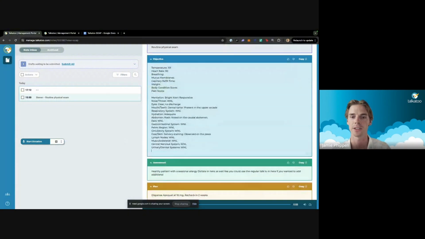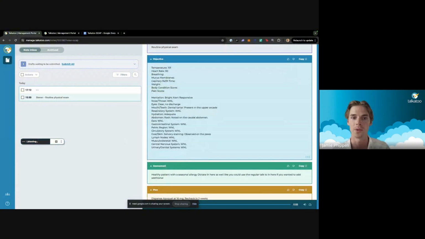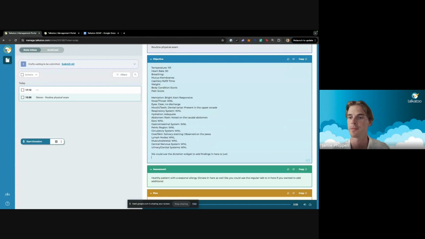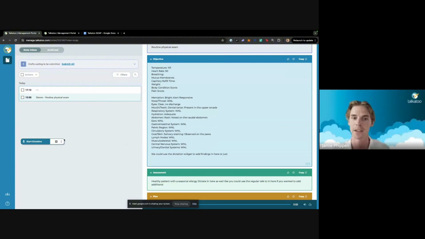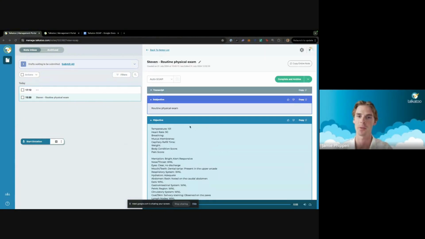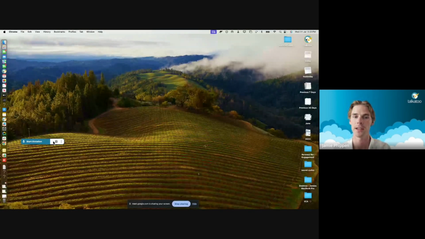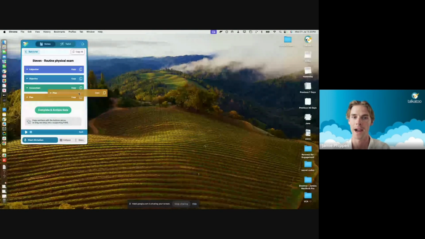And you can actually dictate in here as well. So we could use the dictation widget to add findings in here, or just do a passage, or maybe do an insert command if you use Taka Text, which is in your menu here. So that would be the major benefit of doing it from the web. Doing it from the widget is nice because you can kind of drag and drop or copy paste in a quicker view.